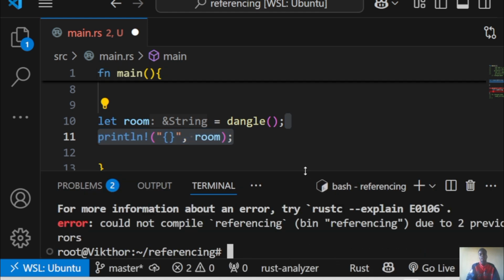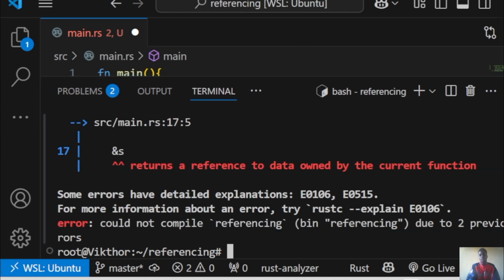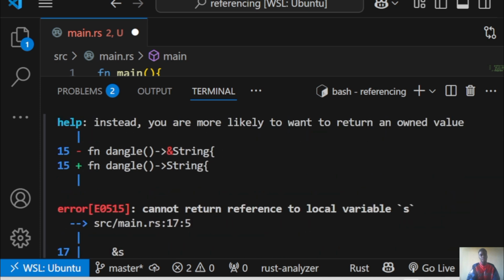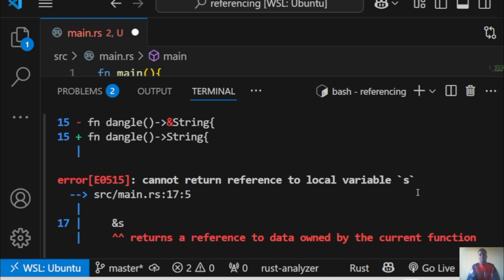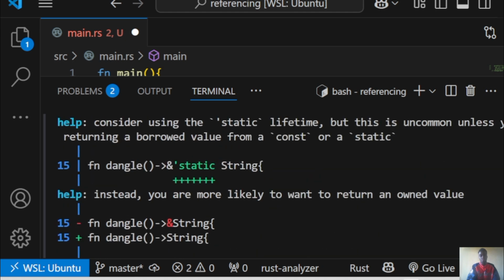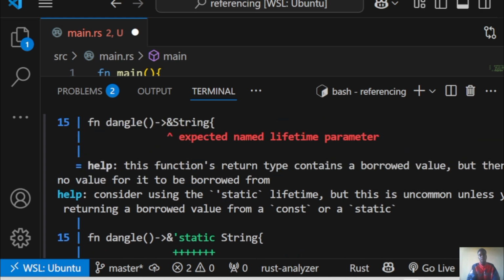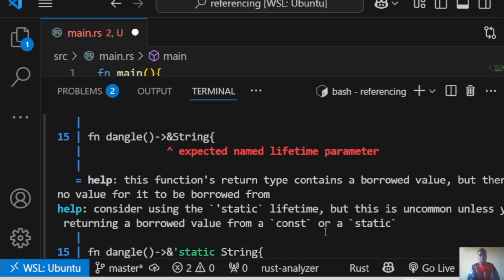And so let's see what the error is saying. Okay, it's saying that it returns a reference to data owned by the current function, and cannot return reference to local variable s. So it says that instead you are likely to want to return an owned value. We still talk about this lifetime in the future. I know that lifetime was mentioned here; we still talk about it in the future. It says this function's return type contains a borrowed value, but there is no value for it to be borrowed from.